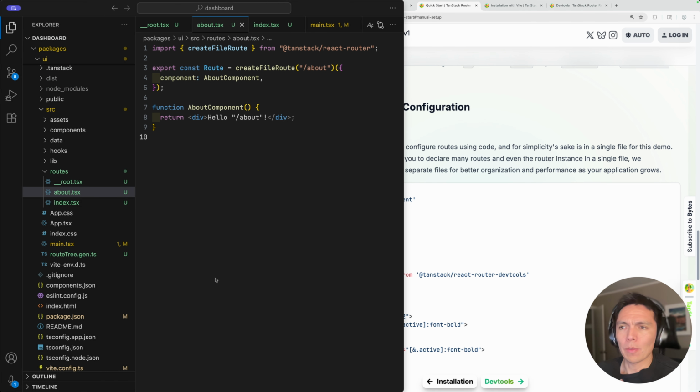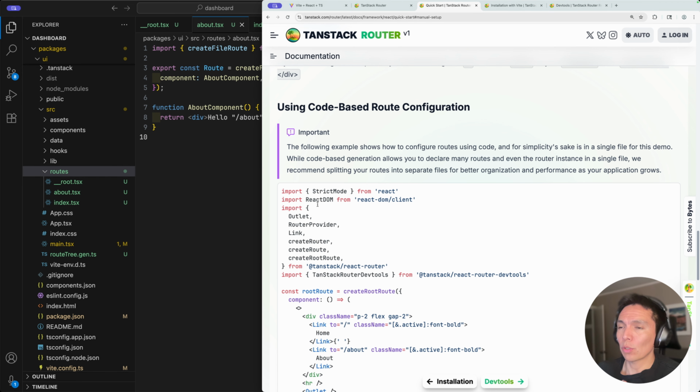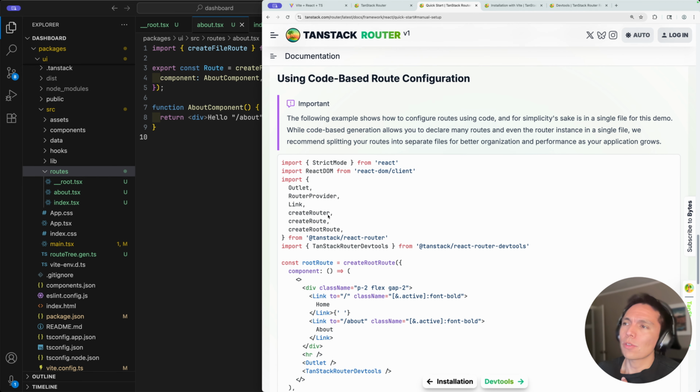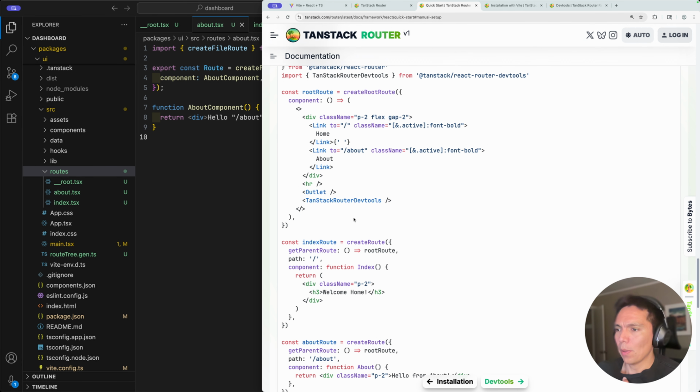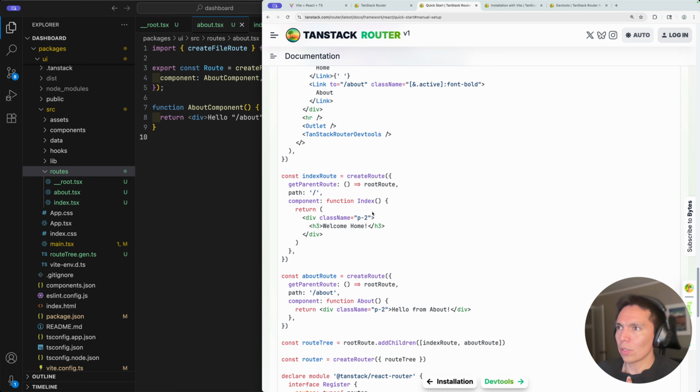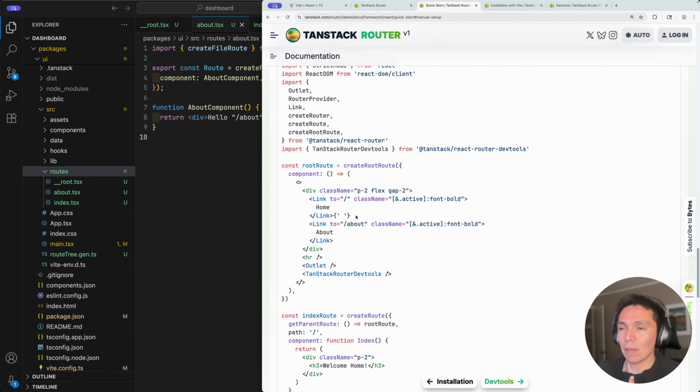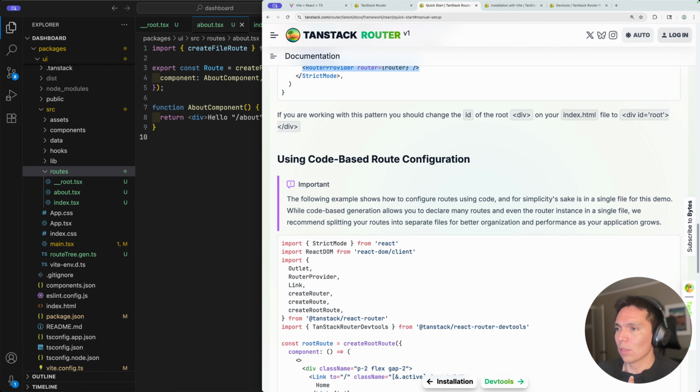Good. And by the way, this way to generate routes is known as file-based route configuration. We can also declare routes in a single file for convenience, but the recommended way to do it with TanStack Router is with file-based routes, because that way the framework can do code splitting and it is better for organization and performance as your application grows.